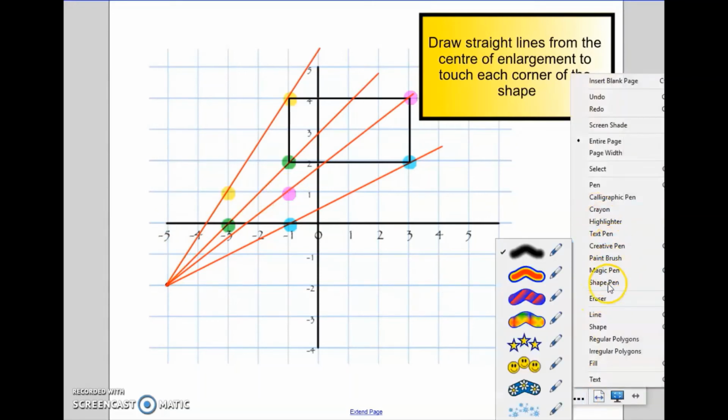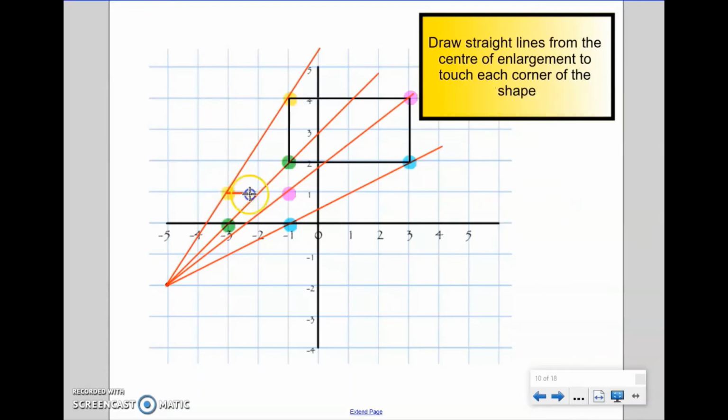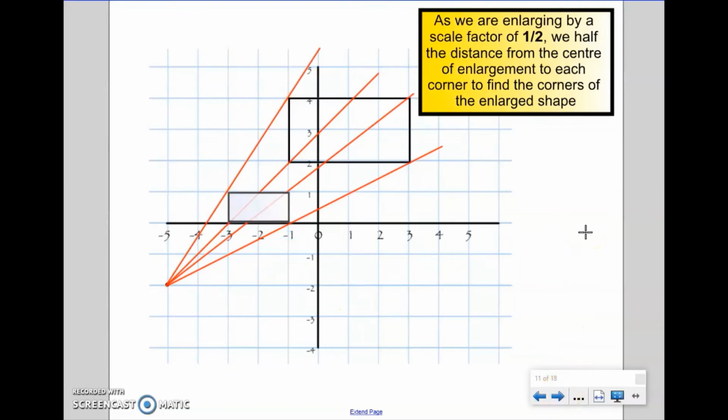Then we go to draw in our shape. So we match up the new corners to get our enlarged shape. So even though it's ending up smaller, we're still referring to it as an enlarged shape. If I was to shade that in slightly, it would look like that. So here is my original shape. Here is my enlarged shape.